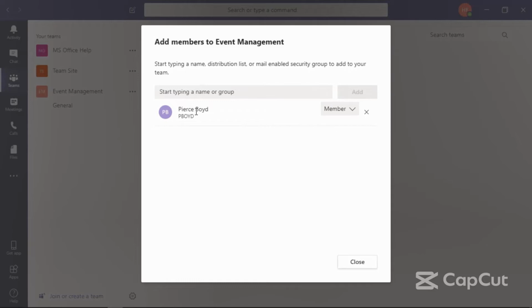We'll see Pierce Boyd's name listed here. And over to the right, it shows that Pierce is a member of this team. From this drop-down arrow, we can also make Pierce an owner of this team. We'll leave him as a member for now, knowing that Heather Fremont is the person that created this team. She's going to be the only owner. A good best practice is to have more than one owner of a team. That way, if that person is on vacation, maybe away working somewhere remotely that they do not have internet access, there's someone else still available to manage that team.